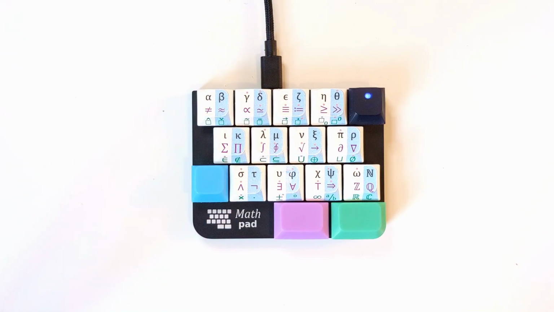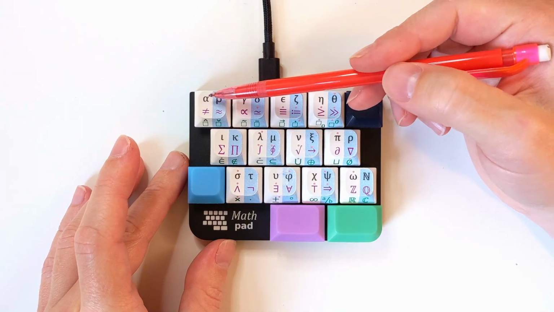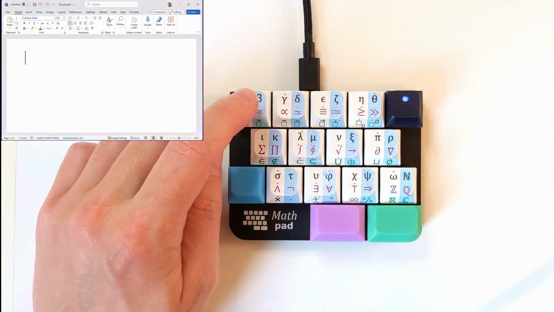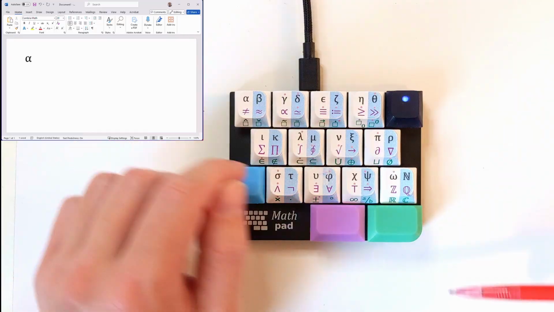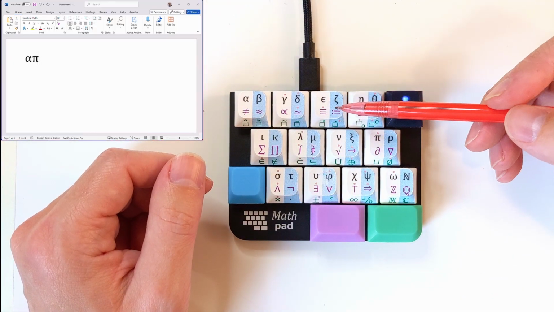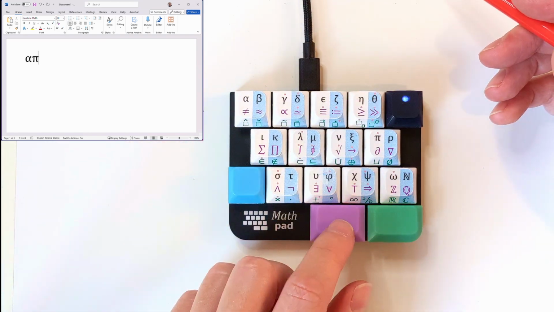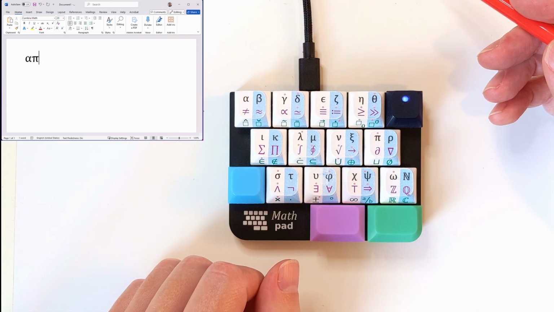So the first thing you should know is that when you click any of these symbol keys, you're going to get the top left symbol. So if I click this key here, I'm going to get alpha. If I click this key, I'm going to get pi, etc. And if you want to access any of the other symbols on a key, you're going to have to combine the key press with these colorful modifier keys.